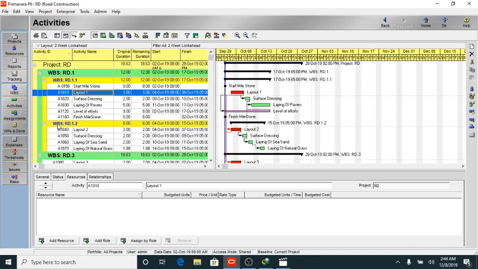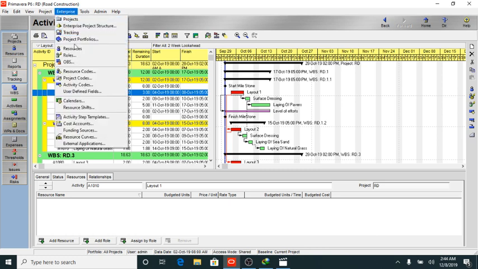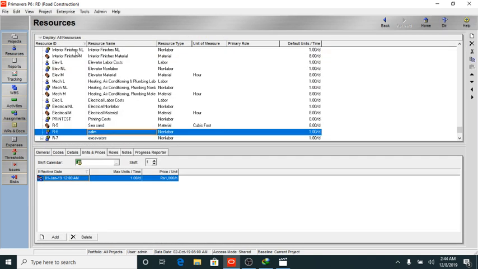It is an easy and simple method. Just go to Enterprises. Click Enterprises. Go to Resources. Click Resource. Here in Primavera P6 there are lots of resources available, but in our project we have to create new resources.